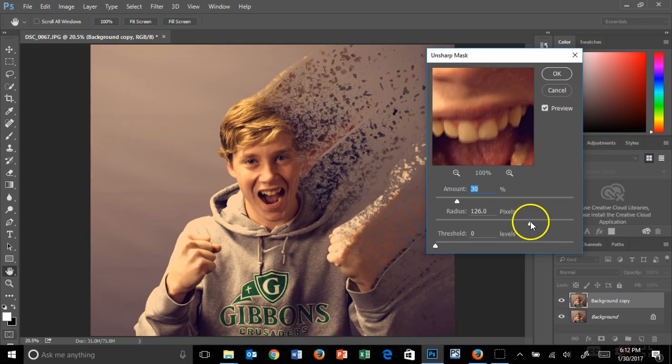You don't want to do it too much. See, now it looks too fake. So less is more. You want it to still look subtle. I'm going to do it at 0 just so you can see how much it changes. It really does work. Actually, I'm going to do mine a lot because I think these pictures we took were kind of blurry. So maybe around 75, 80%. That's a lot, but I think it looks good with this effect.